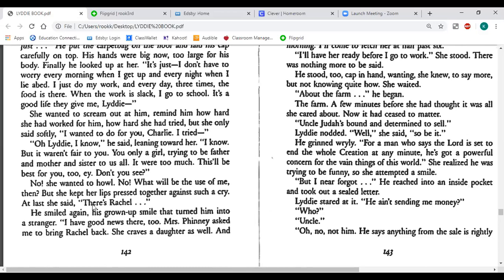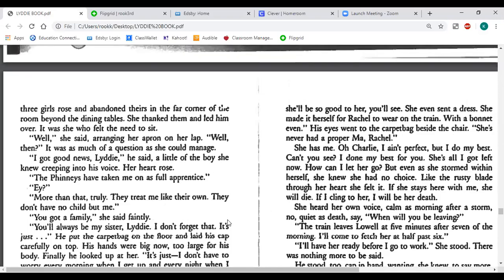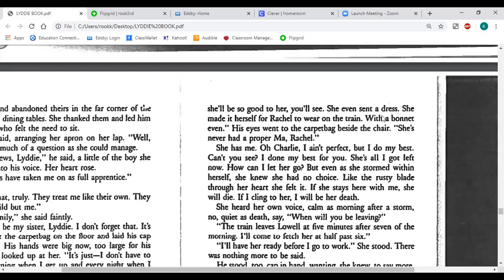At last she said, "There's Rachel." He smiled again, his grown-up smile that turned him into a stranger. "I have good news there, too. Mrs. Finney asked me to bring Rachel back. She craves a daughter as well. And she'll be so good to her, you'll see. She even sent a dress. She made it herself for Rachel to wear on the train, with a bonnet even." His eyes went to the carpet bag beside the chair. "She's never had a proper ma, Rachel." "She has me. Oh, Charlie, I ain't perfect, but I do my best. Can't you see? I done my best for you. She's all I got left now. How can I let her go?"